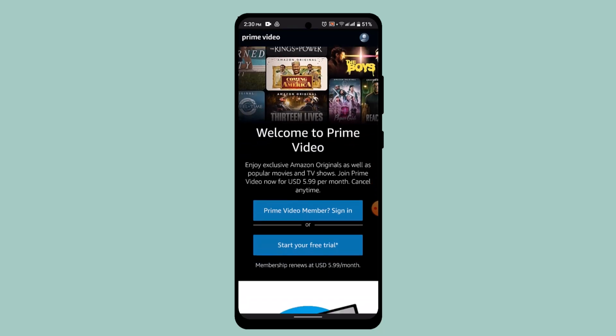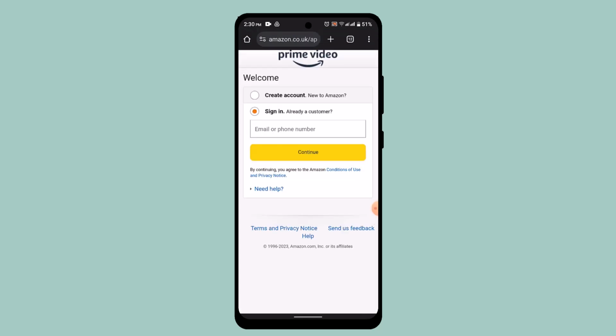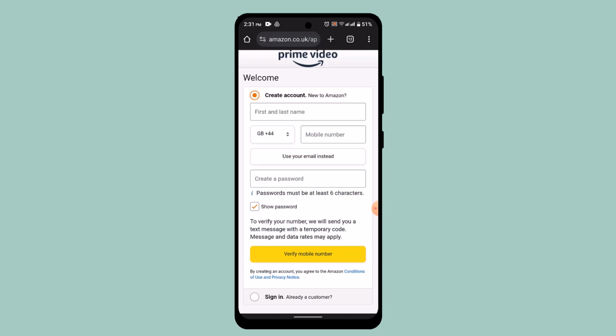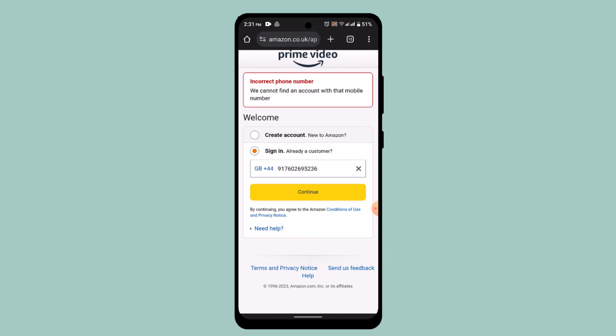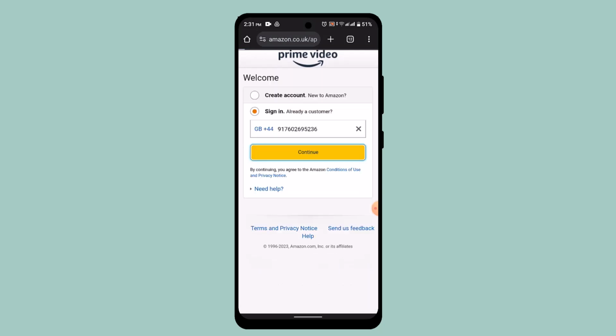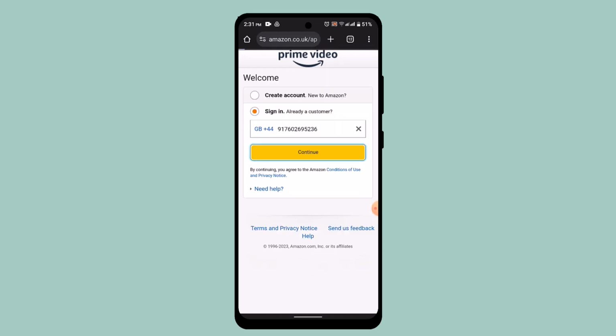So then, to create an account, you need to go ahead and select Start your free trial, and after you've done that, you'll be taken to the other interface. So go ahead and tap on Create an account, or you can simply sign in with your Amazon account as well. So I'm gonna go with sign in and just type in the information as the following number, and then click the Continue button located right at the bottom. Once you've done that, you need to go ahead and tap the Continue button once again.